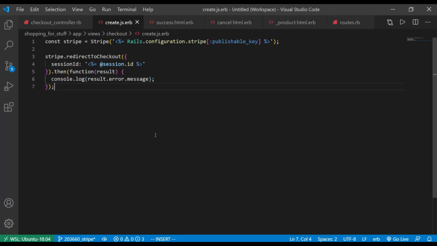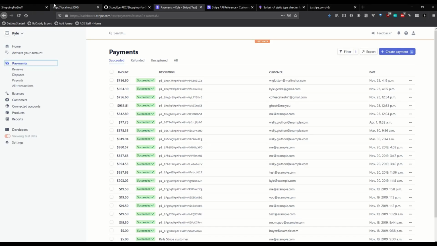Okay, that looks pretty good. We set up a Stripe variable, we pass the publishable key, we ask the Stripe object to redirect to the checkout, and we give the session ID with that. And then we have a promise to deal with any problems that occur. Let's try this out. There might be some debugging that we have to do, but we'll see.